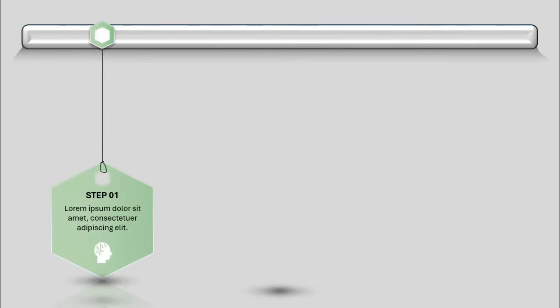In today's tutorial, I'm going to show you how to create a 5 hanging infographic option slide in PowerPoint, and this is how the slide works. When I click, it will show the first option here. I have created a kind of a bar, and this is the place where it is hanging the option.